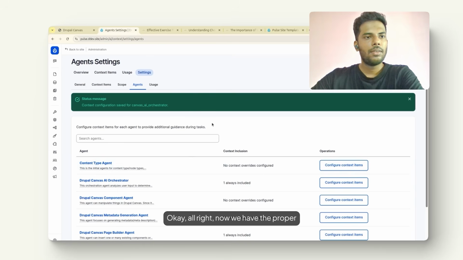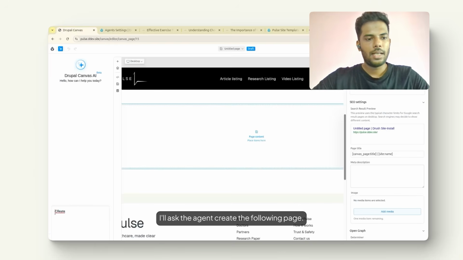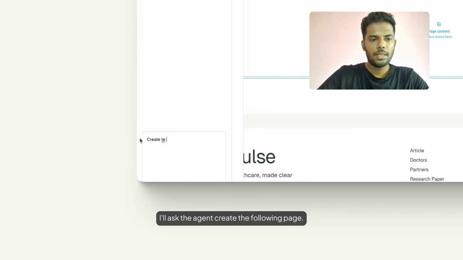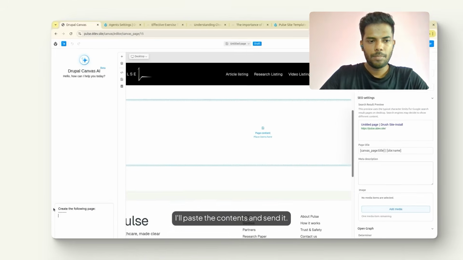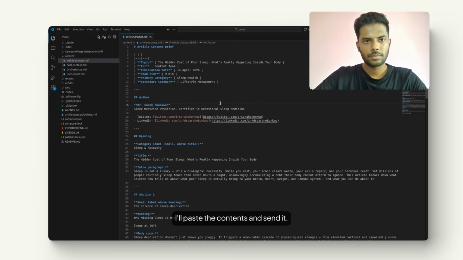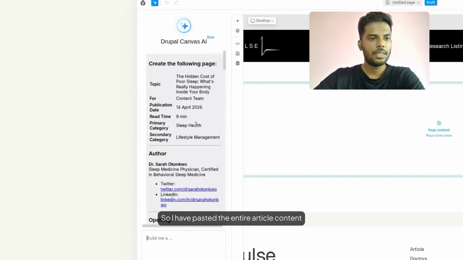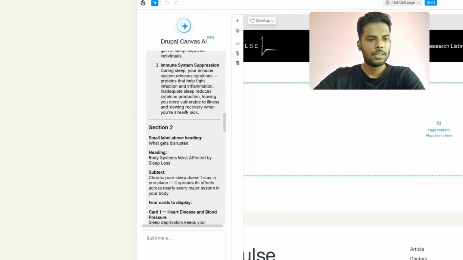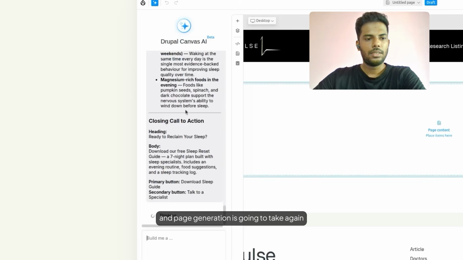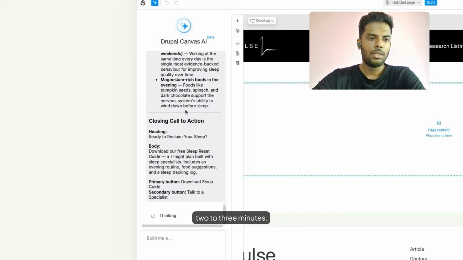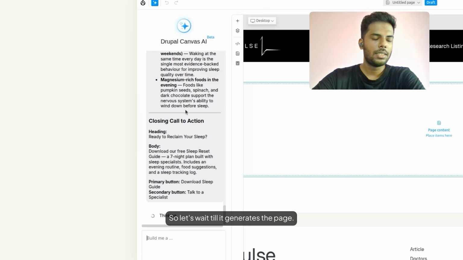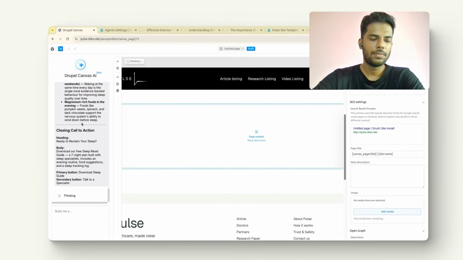Okay, all right, now we have the proper setup. I'll ask the agent to create the following page. I'll paste the contents and send it. So I have pasted the entire article content, and page generation is going to take again 2 to 3 minutes. So let's wait till it generates the page.